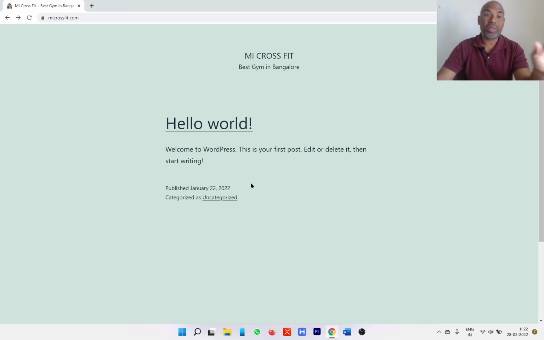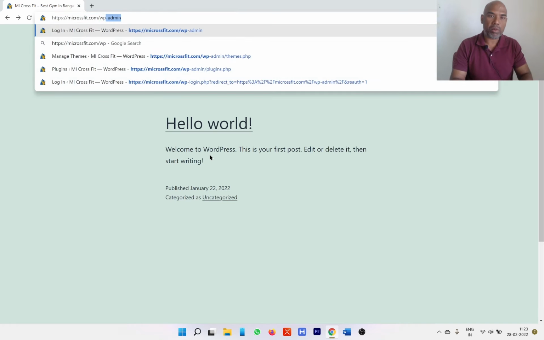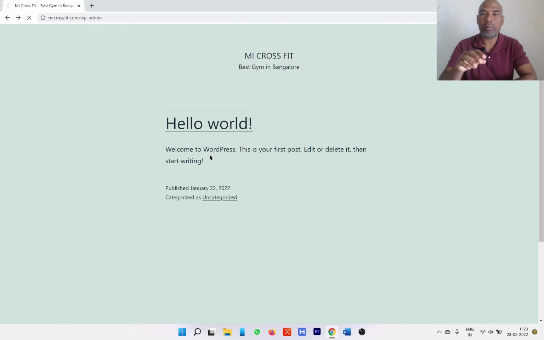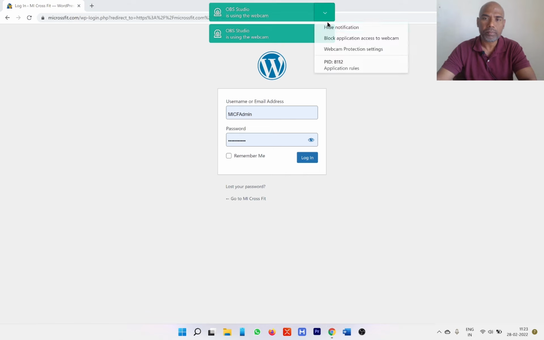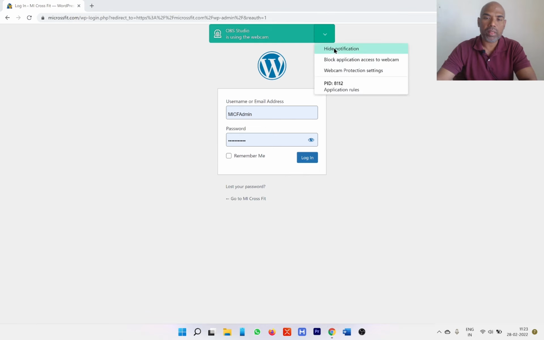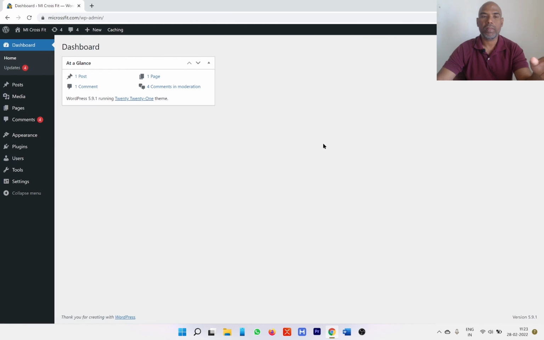In order to go to the dashboard, the WordPress dashboard or the back end, all you need to do is go to your website's URL, put a / and then type wp-admin. WP stands for WordPress-admin. You're the administrator of this website. So the next thing you'd want to do is click on this, ensure you use your username and password to log in. Okay. So here we are in the dashboard.